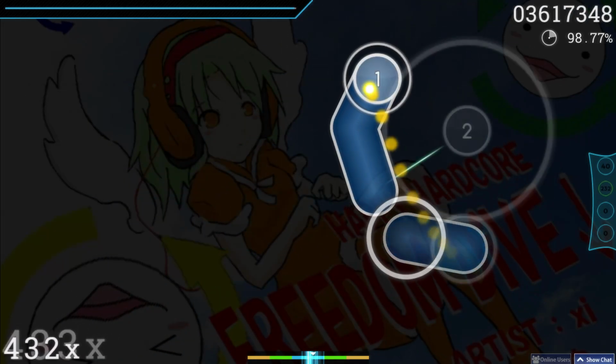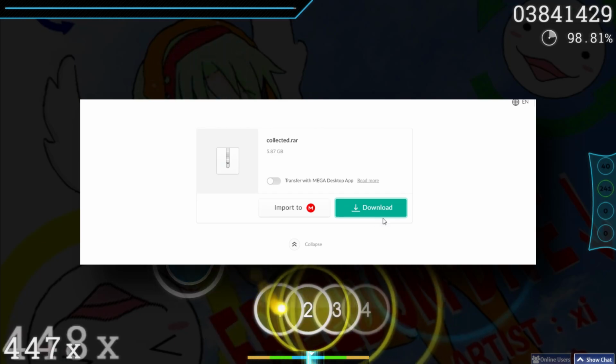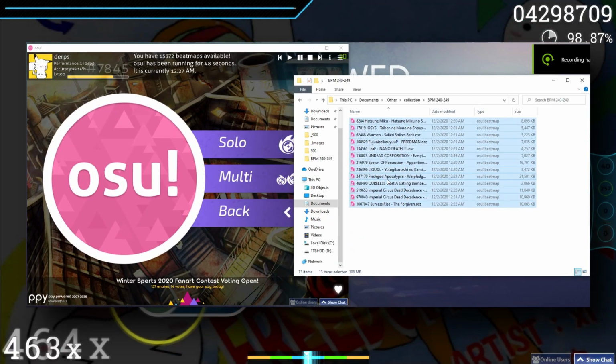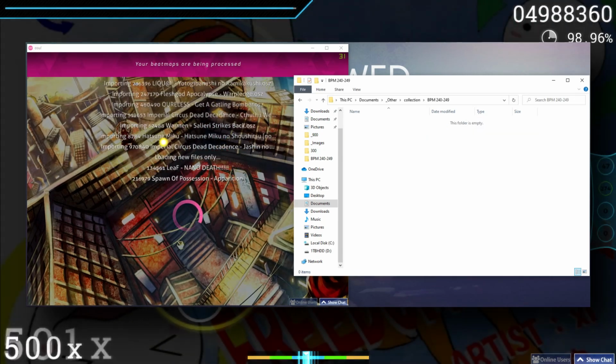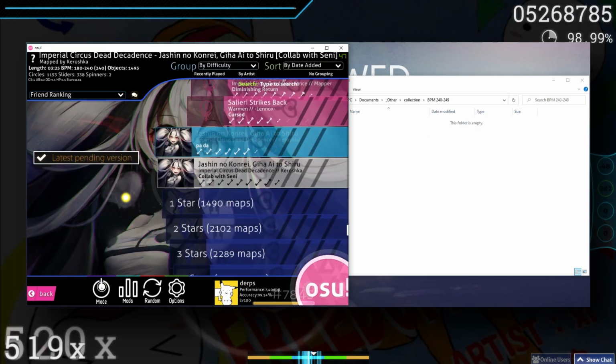The first step is to download all the maps and drag and drop the .osz files into your osu! game client. If you simply just wanted the maps without them being sorted into collections, you can stop here.